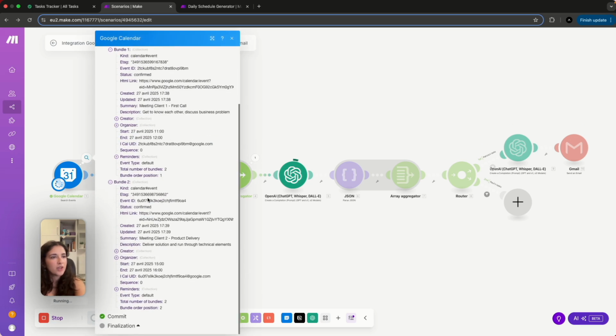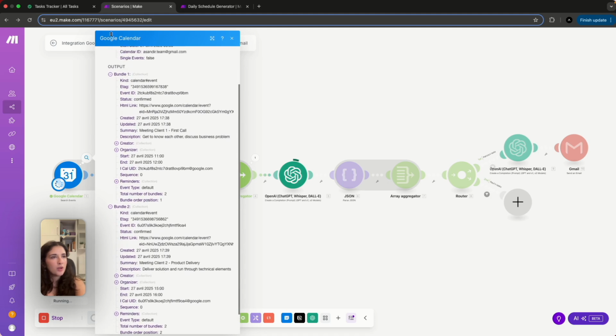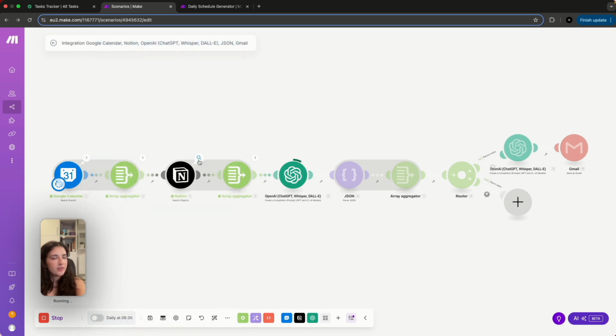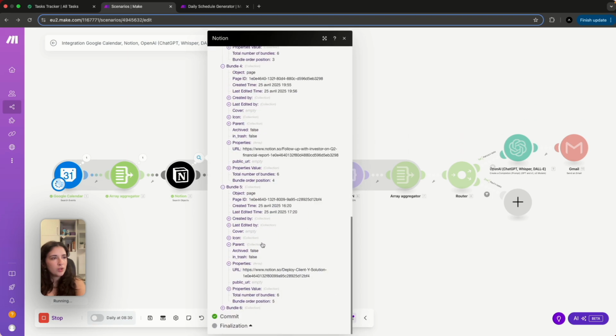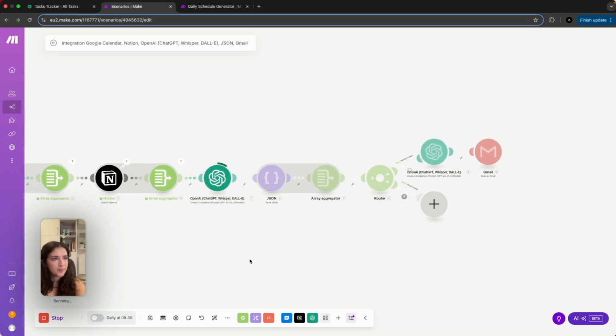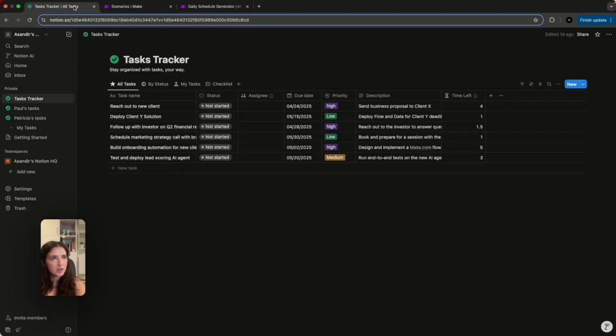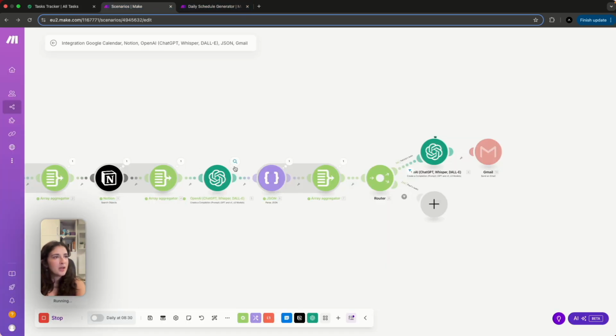From our Google Calendar, we were able to pull 2 different meetings, so this is bundle 1 and this is bundle 2. Then from our Notion, we pulled 6 different tasks. Awesome. If we go back here into our task tracker, 2, 3, 4, 5, 6. So we are pulling all of them. Awesome. Let's go back. We got our first prompt done.